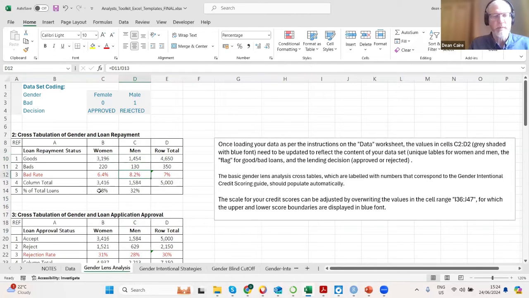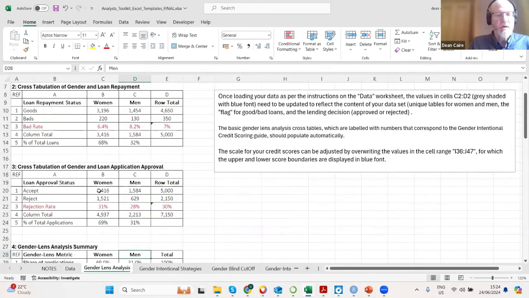And so for a lot of tables, and this second one here is an example of another cross tabulation, except here we're looking at accept reject rates. So the difference is that we don't look at the data on good bad status.